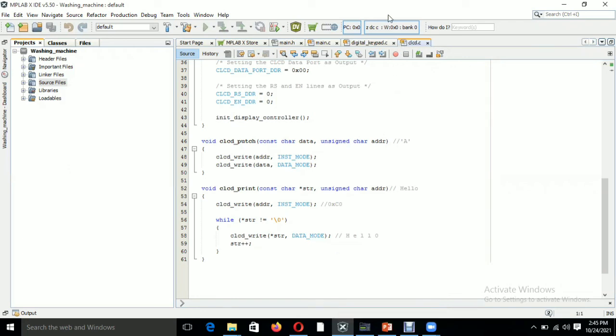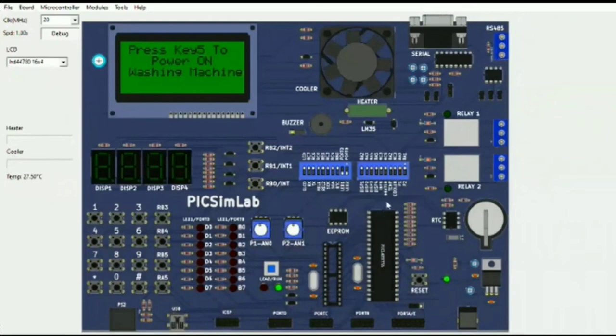I'll be navigating to the PICsimLab software. This is the software, and here I have loaded the code and I press key 5 to power on the washing machine. Now I have powered on the washing machine. Here are the washing programs like daily, delicates, heavy. I'll be selecting the washing program by long pressing key 4.